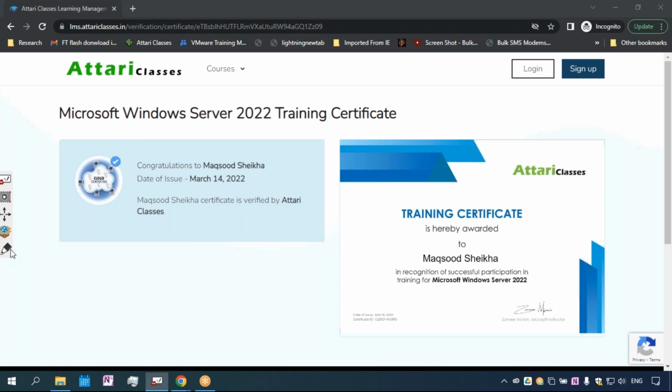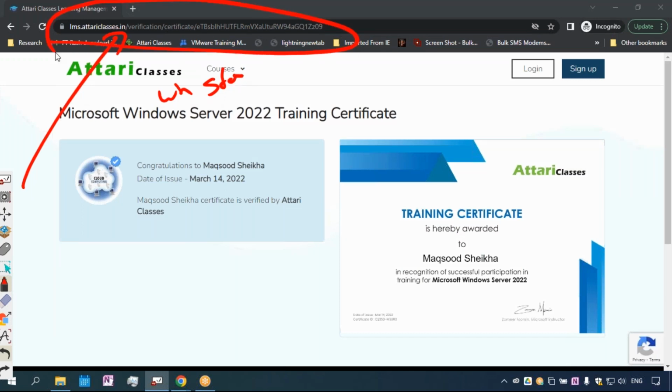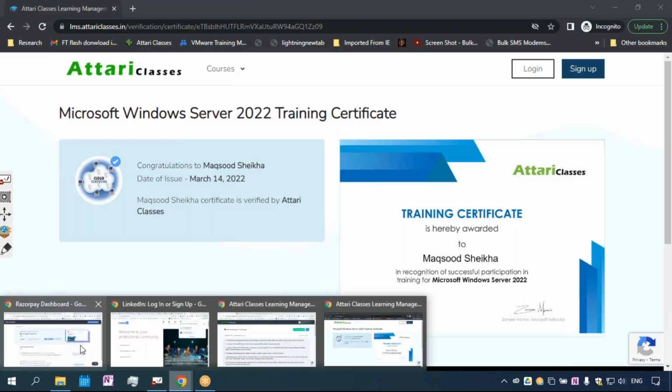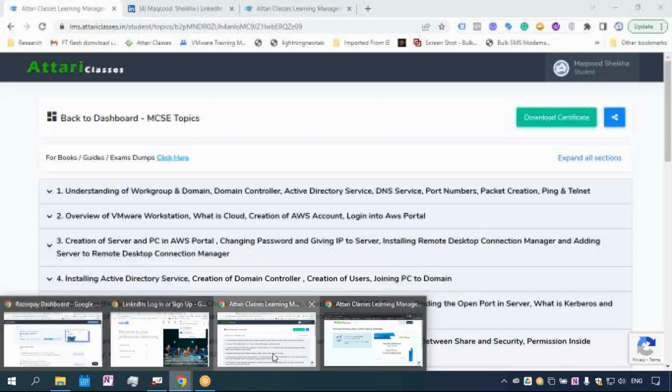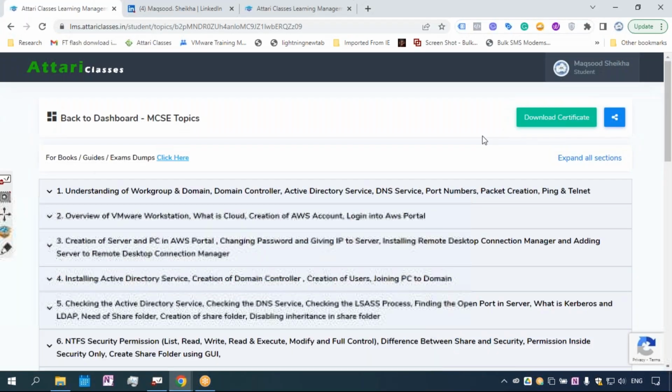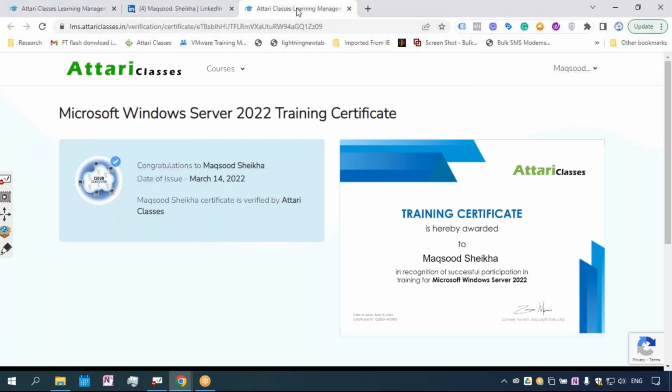So my dear friends, if you want to share on LinkedIn, on your Facebook account, Twitter account, or your WhatsApp status, you can just copy this URL from your LMS portal. Attari Classes makes it easy to show to your professional network. You can just go over here, share certificate URL, the URL will be copied, and you can share anywhere you wish. So my dear friends, now Attari Classes has made your life simple.